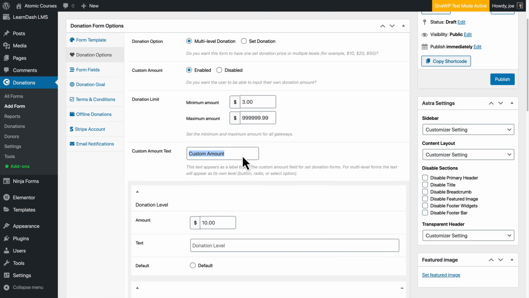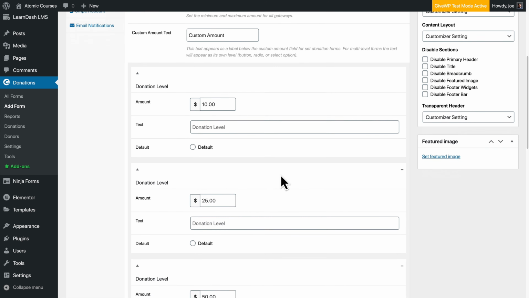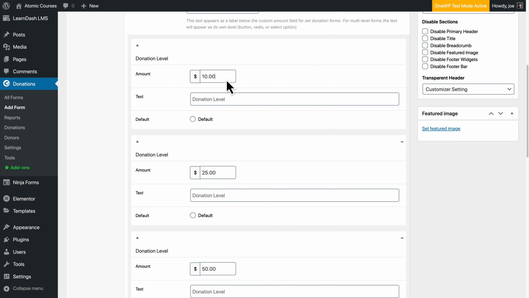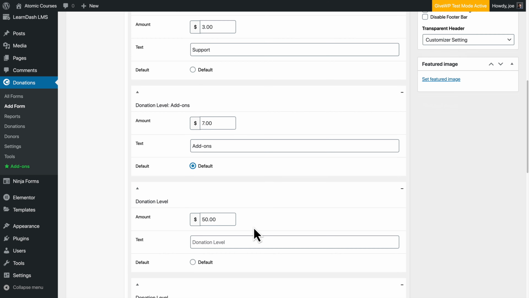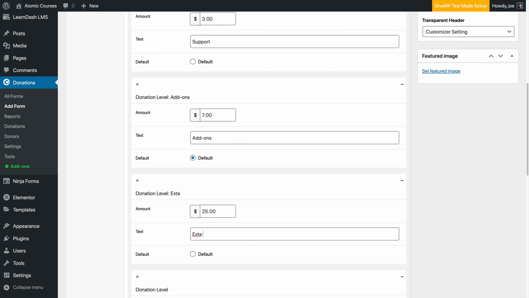And then we'll have custom amount here. The maximum is a very large number. And then we set the donation levels. So on our site, we're going to want some copy to explain each level, but I'm going to do a $3 level. We'll call this the support level. I'll do a $5 or maybe $7 level, and this will be called the add-ons level. And I'm going to set that as the default. And then we'll add one more, a $25. We'll call this the extra level.